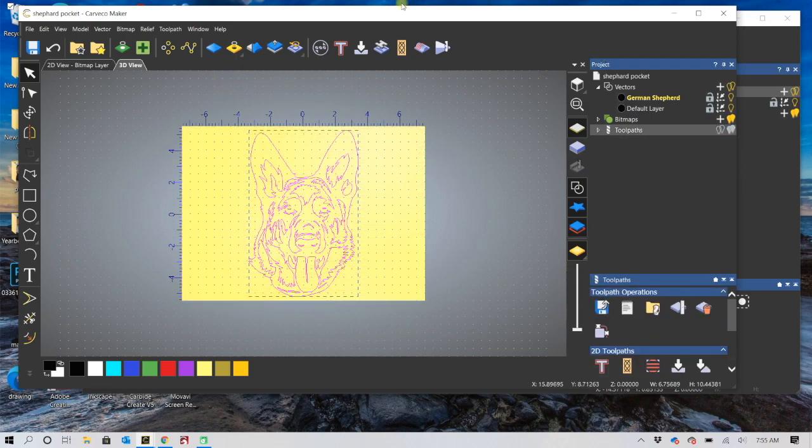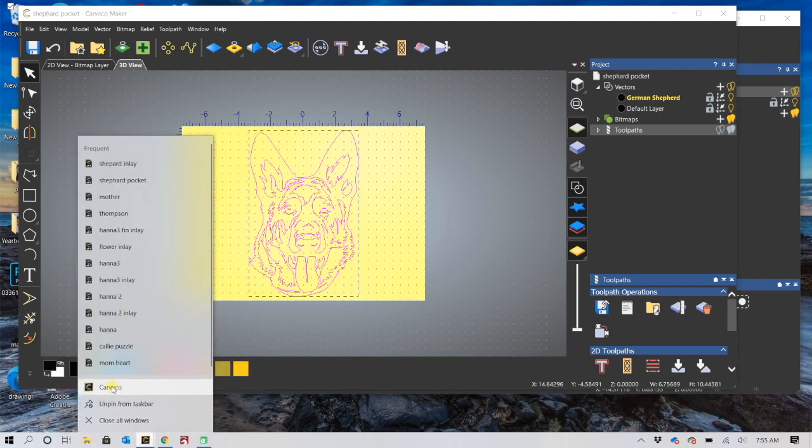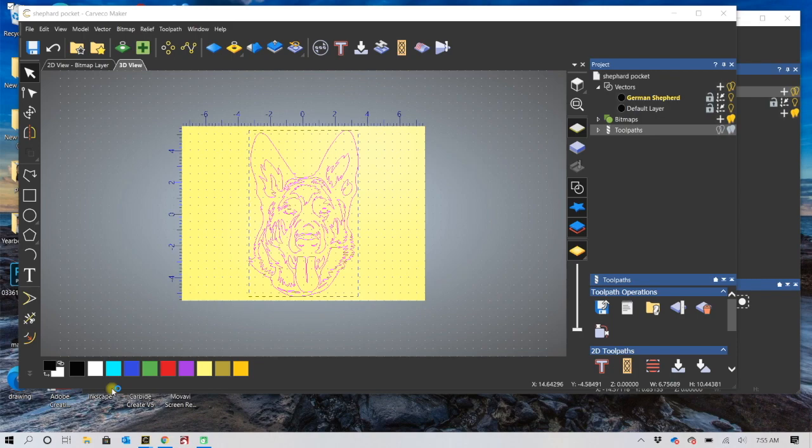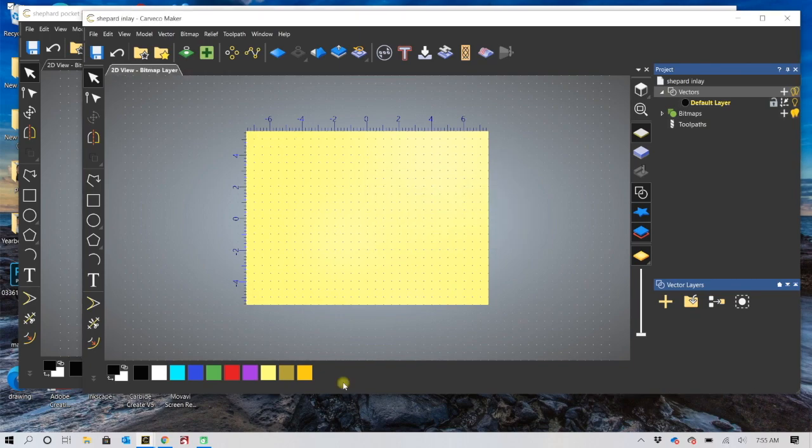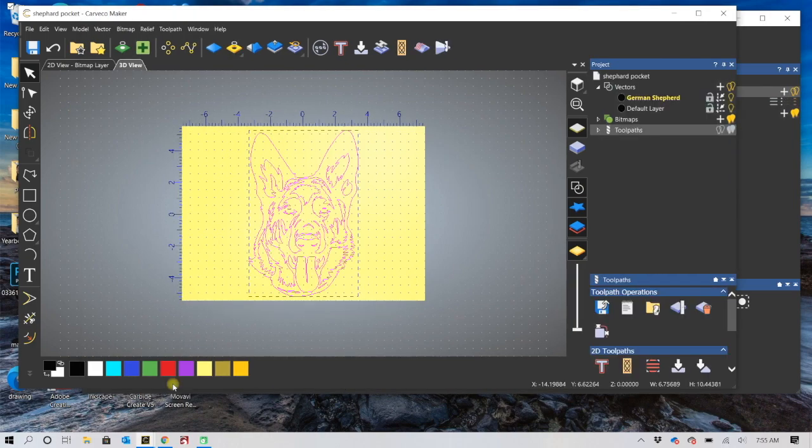Casey taught me a trick about opening up a second window next to your original so that you can do your inlay, and then you can copy and paste your vectors, which is what you're going to see me do here shortly. So if you right click the Carveco button, you'll see that you can get a new model open. And again, the model size, I make it the same, but it doesn't have to be, just so that your vectors will fit, because your inlay piece may not be the same size piece of wood as that you were using.